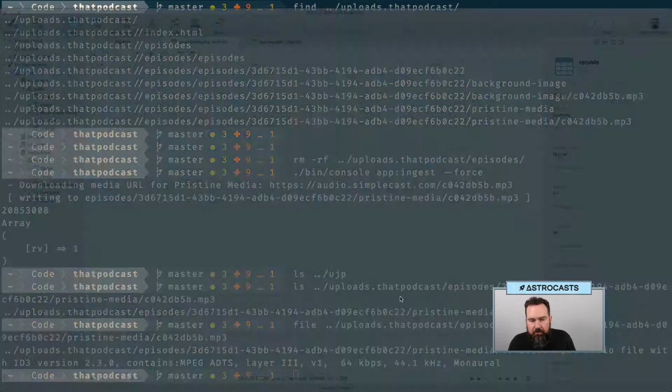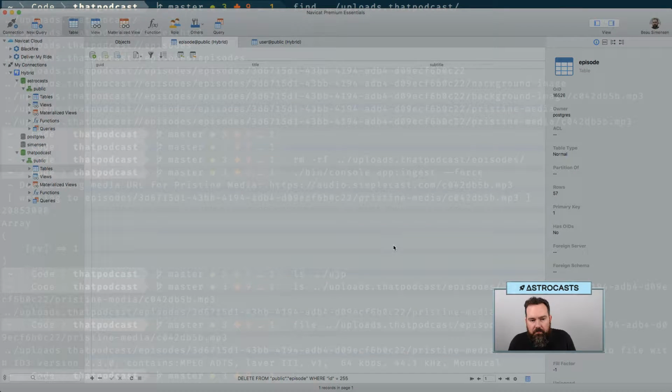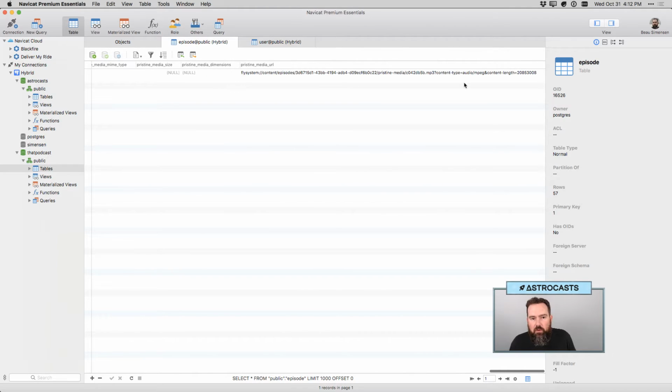Alrighty then. So, and what we got, what ended up stored in the database is Flysystem content episodes. All right, so content is the Flysystem file system, and then episodes is the path. All right, so we got everything there, which is cool.